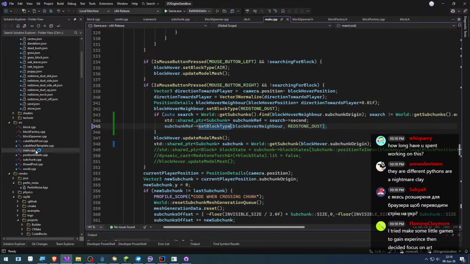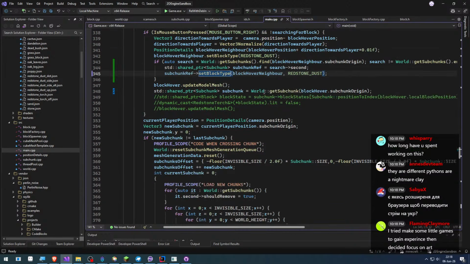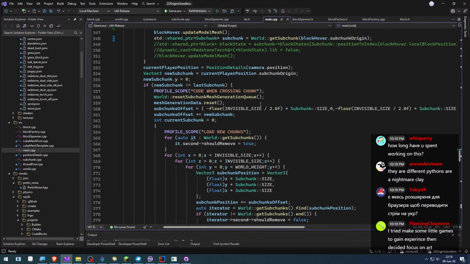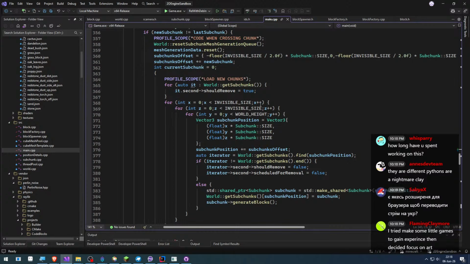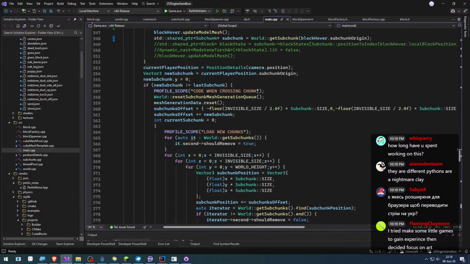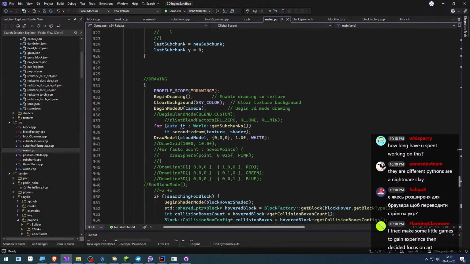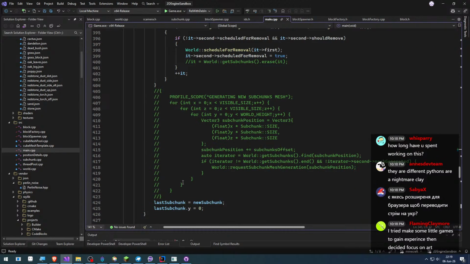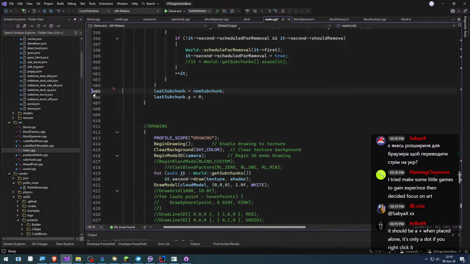Let me think about it. So where is the block hover? Oh, I need to change it in two places. When it does the collision, what's this? Let's remove it.